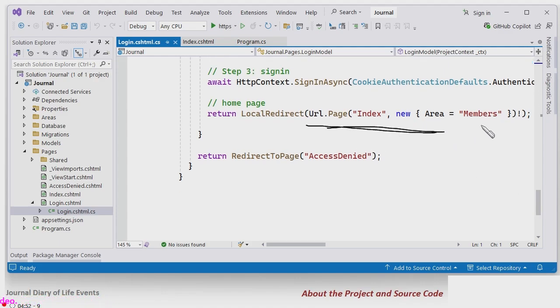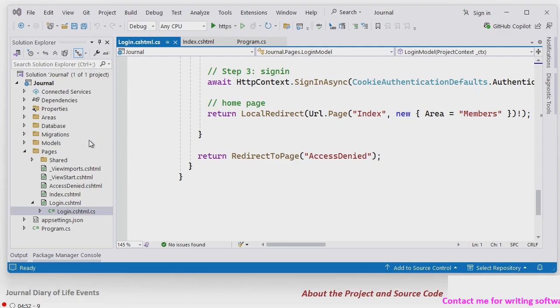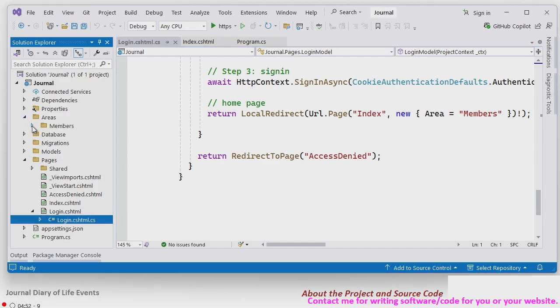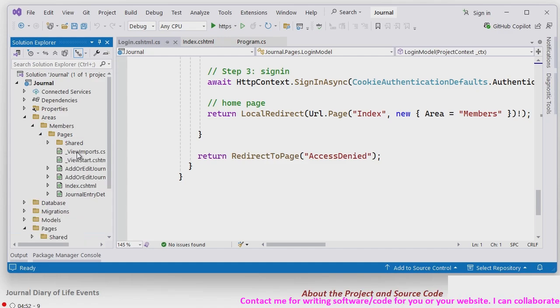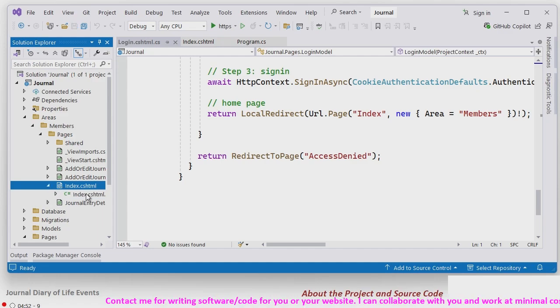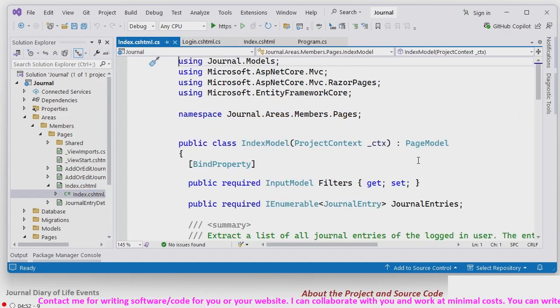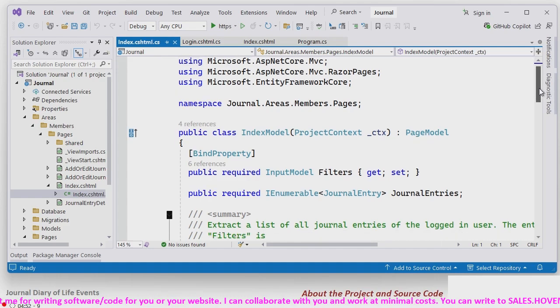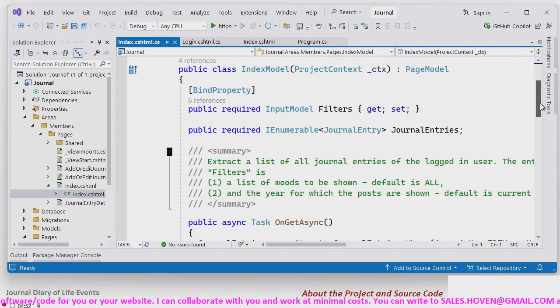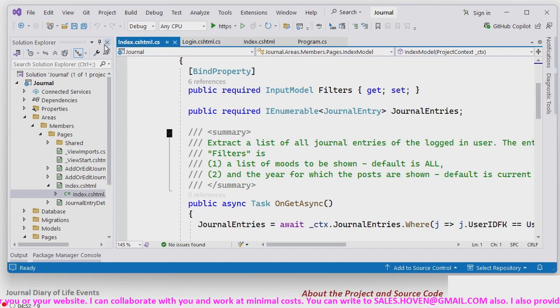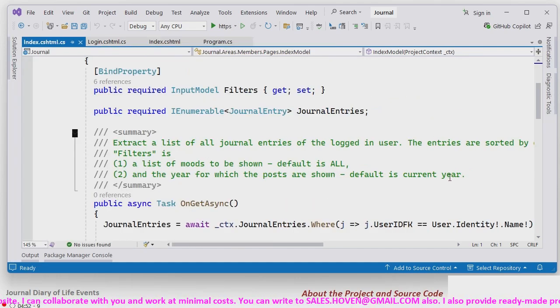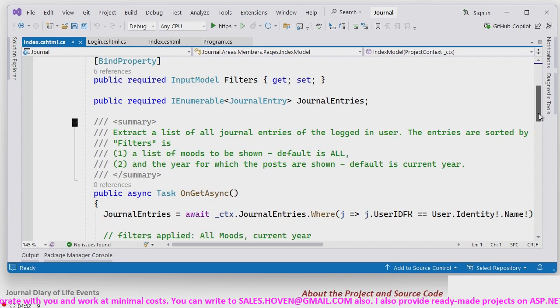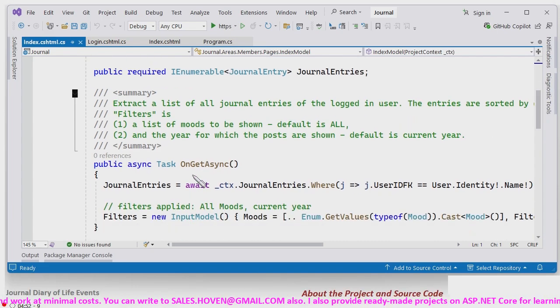So on successful login you redirect to the members area index page. Let's come to the members area. Index.cshtml, this is the home page of the user. I have given comments everywhere so that you can understand whenever you need.